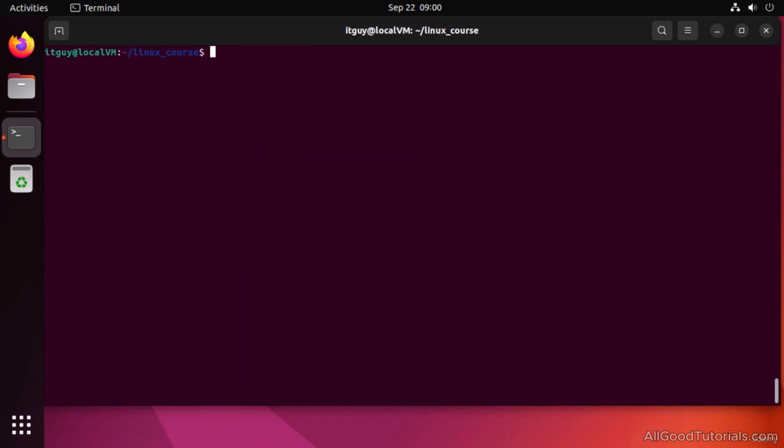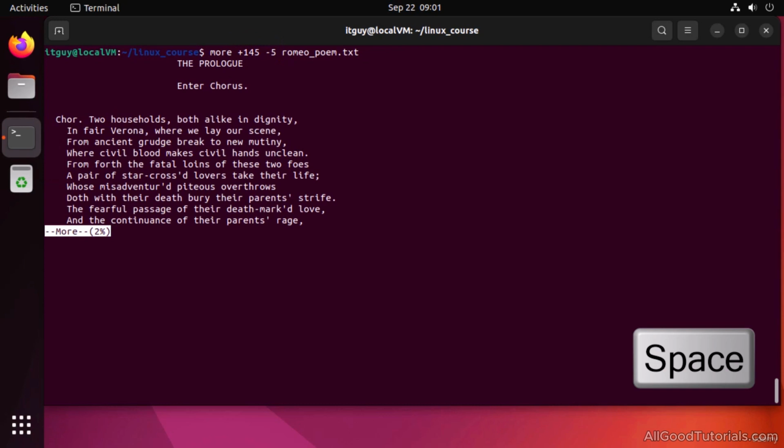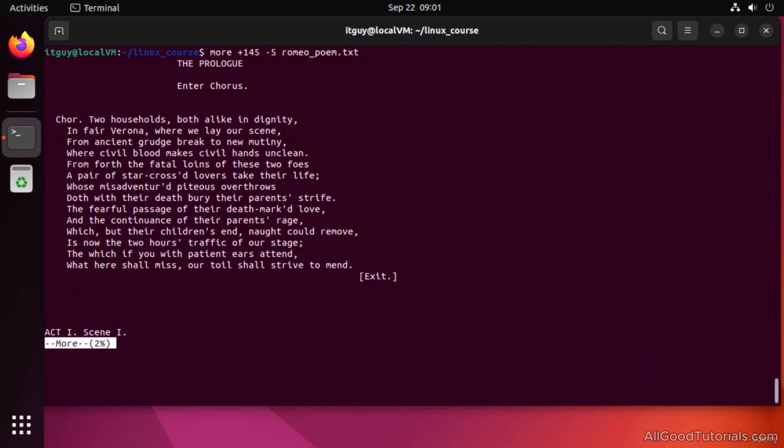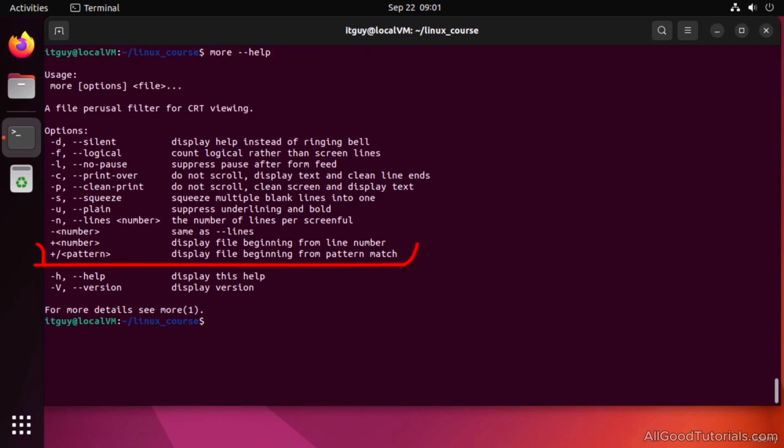Of course, we can combine these options and use them together, like plus 145 minus 5, which will bring us to the 145th line of the file and show us only 5 lines from there. And the space button will show us 5 lines more per every press. Q to exit.